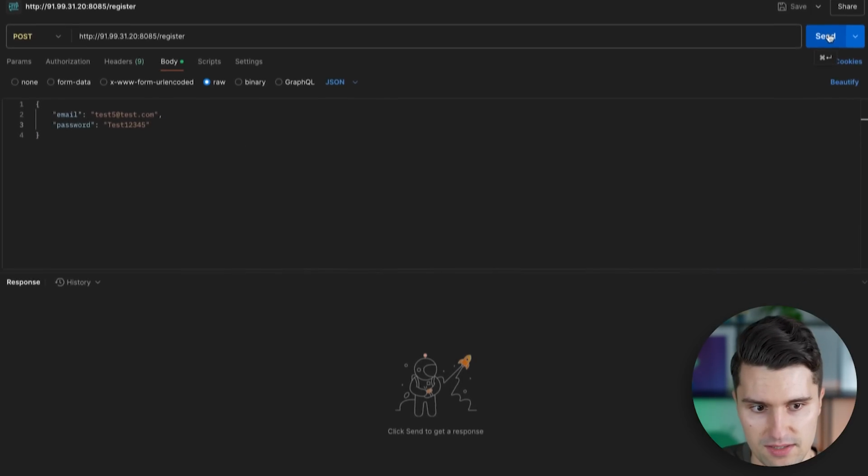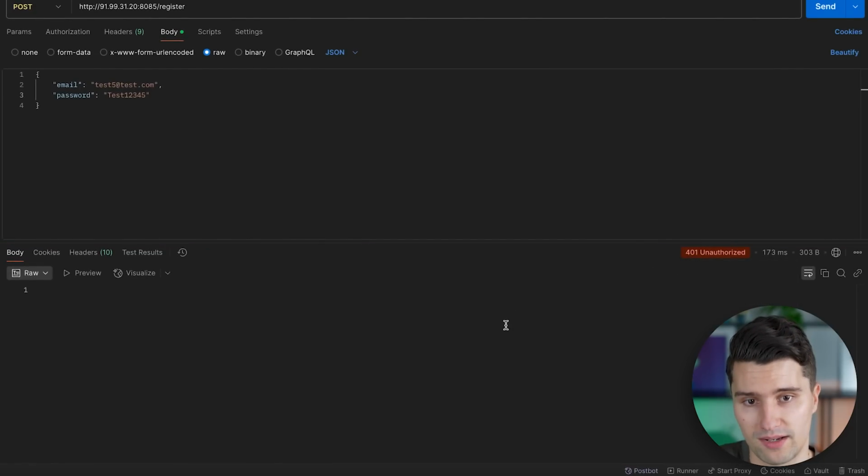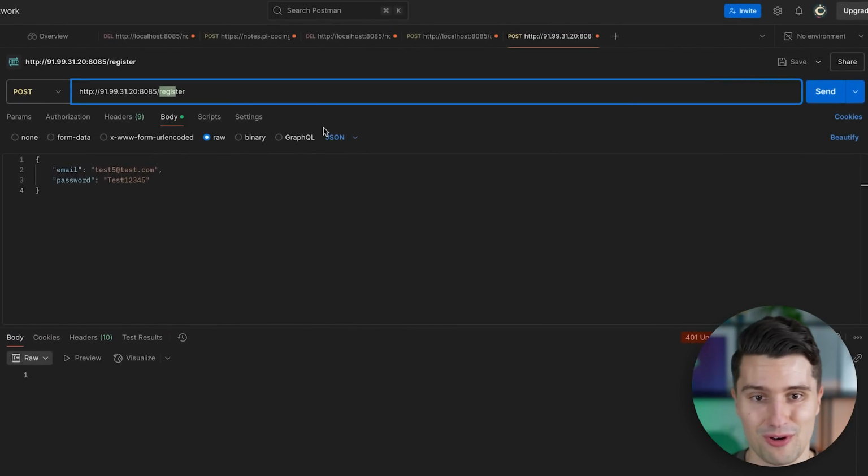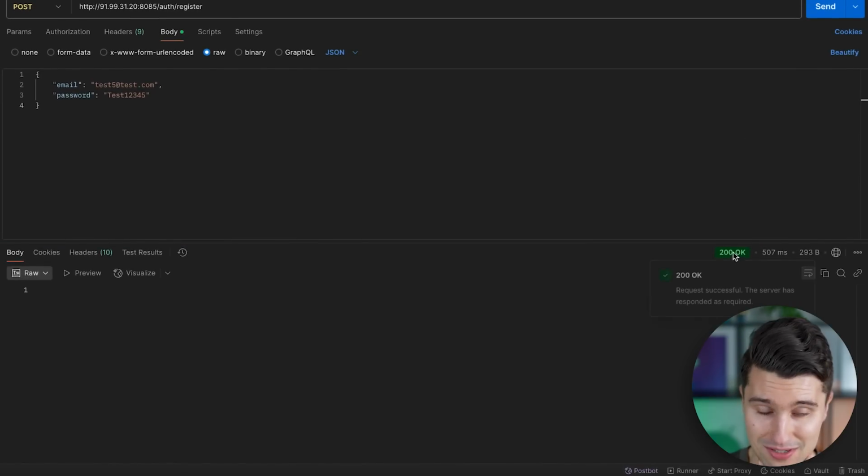If we send this, then we do get unauthorized because the route doesn't match. That is one issue, but this is a very good sign actually that we do get unauthorized. I will tell you in a moment. We need to send this to auth register. This is the route I've chosen in the course. If we send this, you can see we get okay.